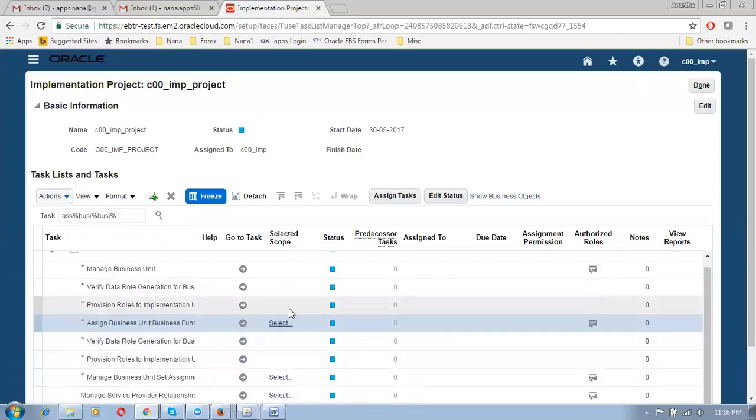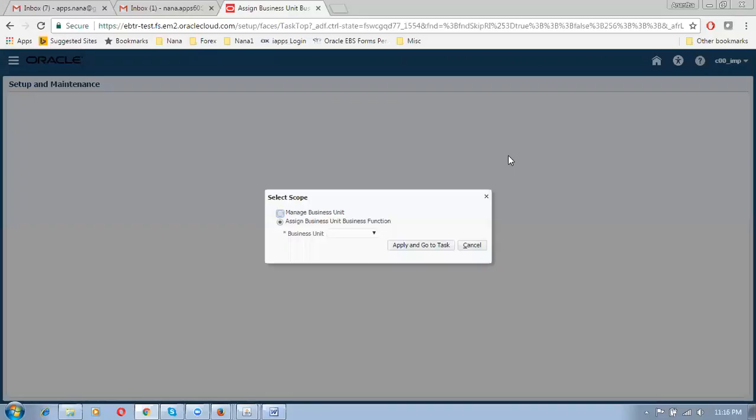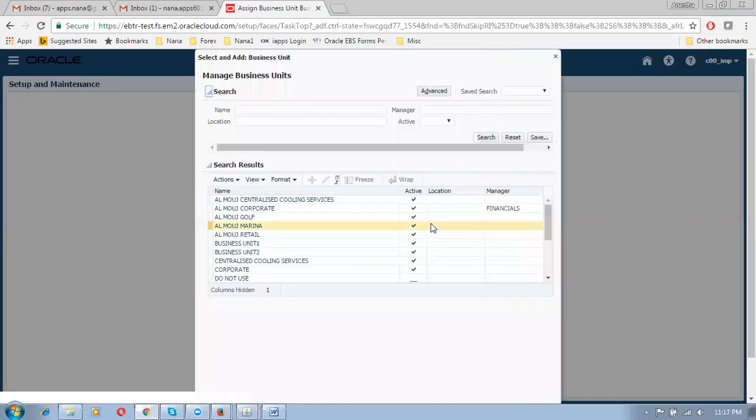So any scope selection is via projects. Otherwise, we can go via outside also. Fine. Click on select. So assign business unit business function. So click on select and add. Click on apply and go to task. We will not choose hours now. Fine. Here, what happens? I will now put C00 and then give a search now.